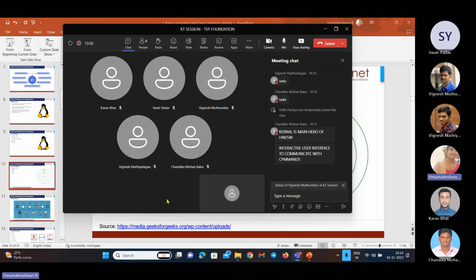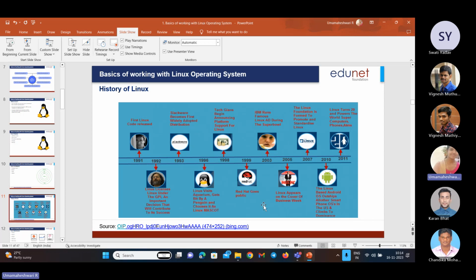In the shell, we have many different shell types, which we will come to know later in the slides. Now this is the history of Linux: how it started and how it is going. It is a basic history, and you can explain to the students from which year to which year it was developed and what improvements were made.